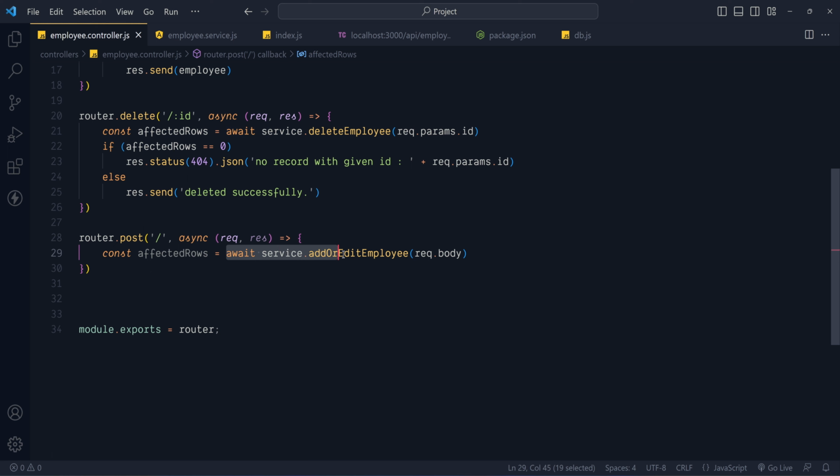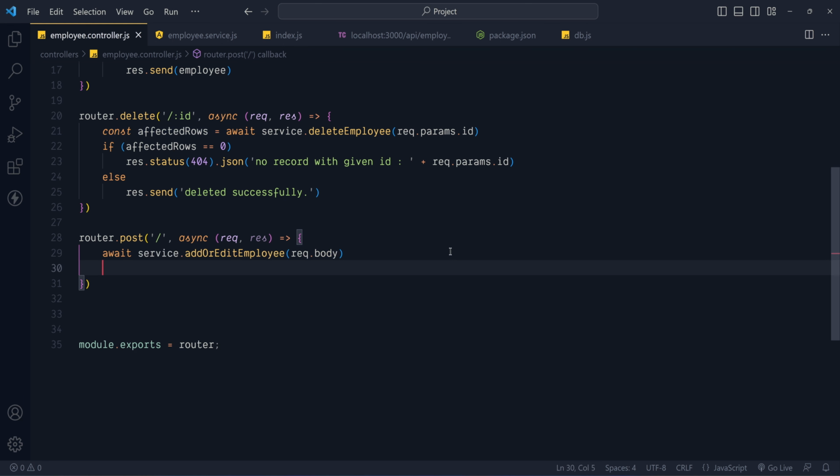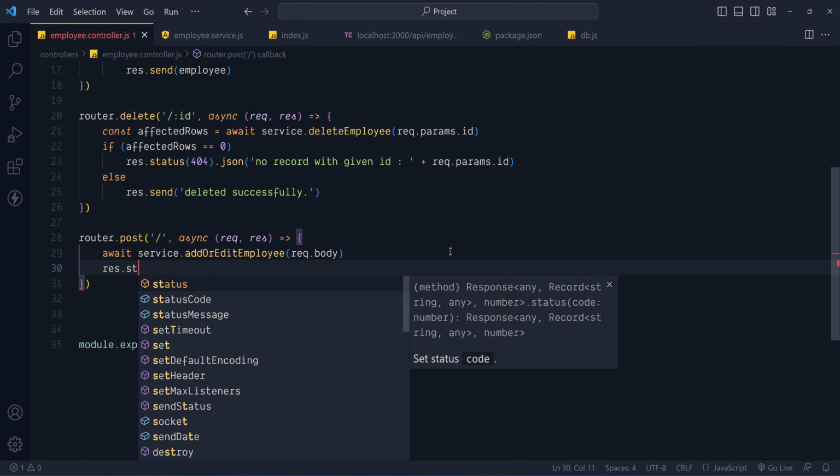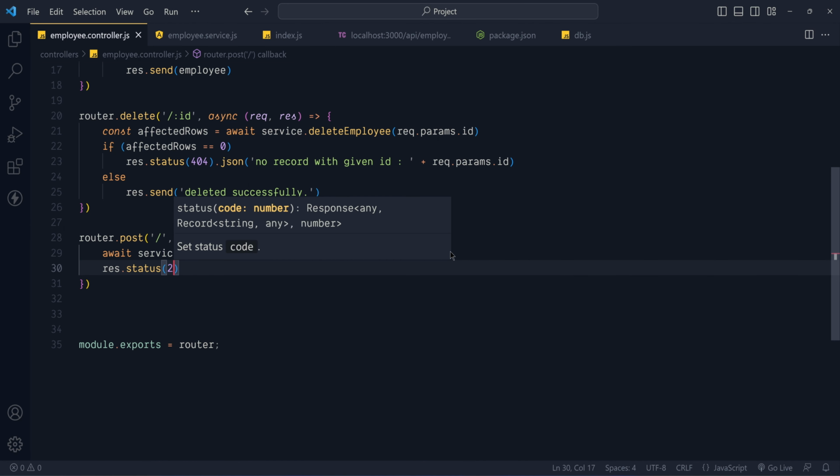If this method is executed without any error, we can tell that the insert operation is already successful. So we don't need to retrieve anything from the return object. So here we go, we will have the response like this. Status, we'll set the status as 201.